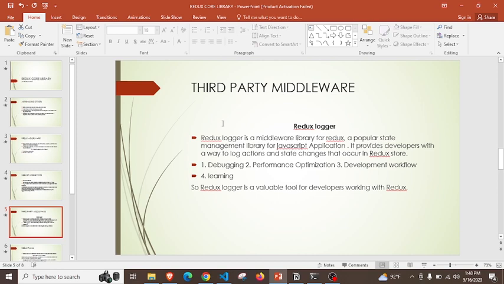What does Redux Logger do? Why do we need Redux Logger? We need Redux Logger because of debugging, performance optimization, development workflow, and learning. So Redux Logger is a valuable tool for developers working with Redux. I think it is clear. Again, I repeat this thing.